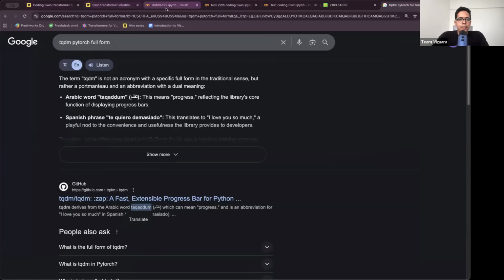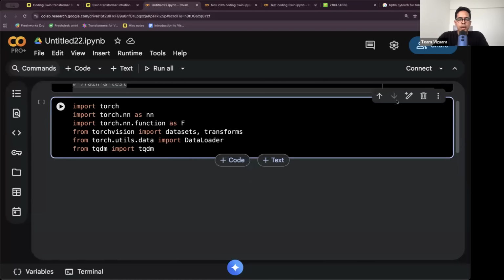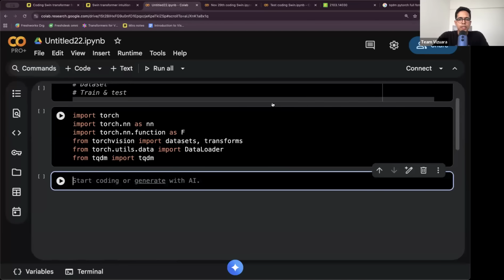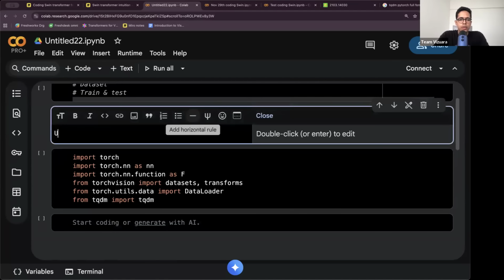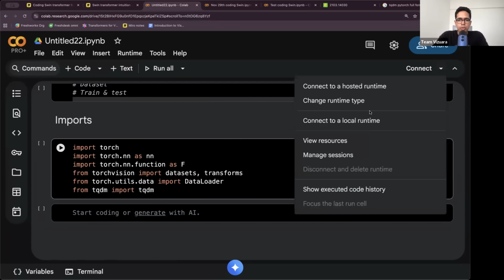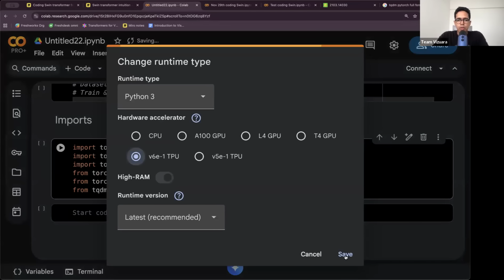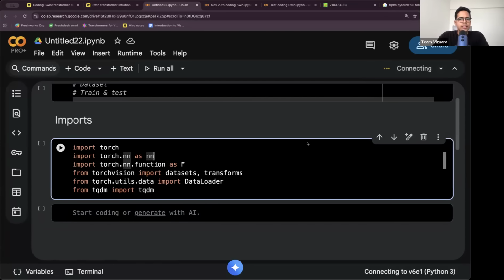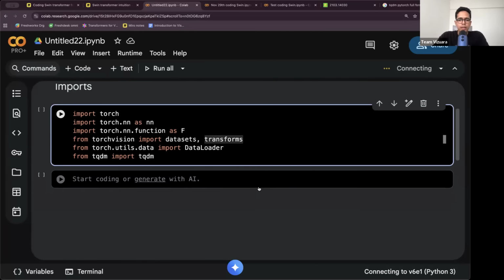Anyways, so this is for just displaying the progress bar while downloading the data set or displaying the progress during epochs. So that's all the imports. I don't think we need any more. I have Colab Pro, so I will be connecting to TPU. You can feel free to connect to whatever resource is available to you. It's reasonably fast even without Colab Pro. The training is not too slow.